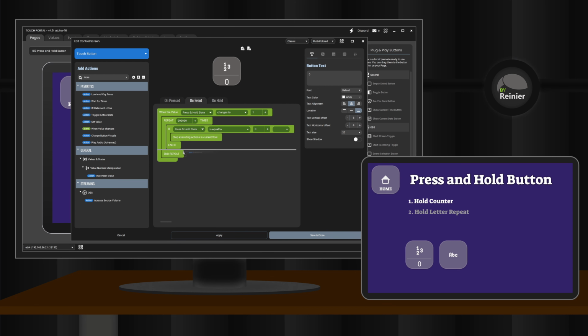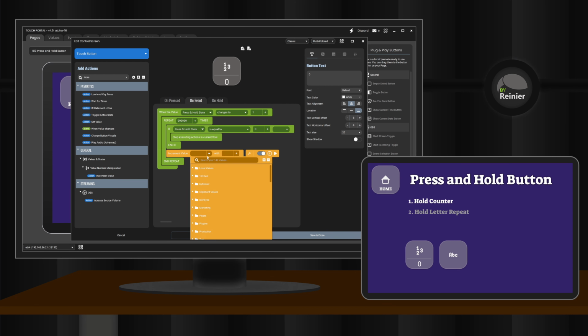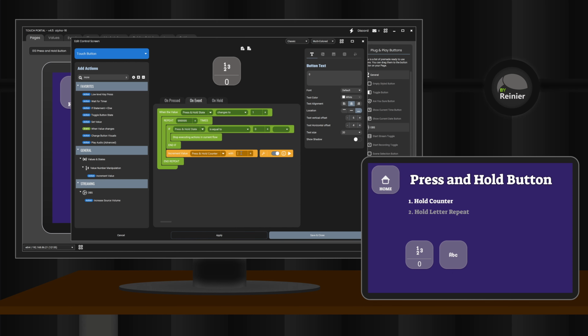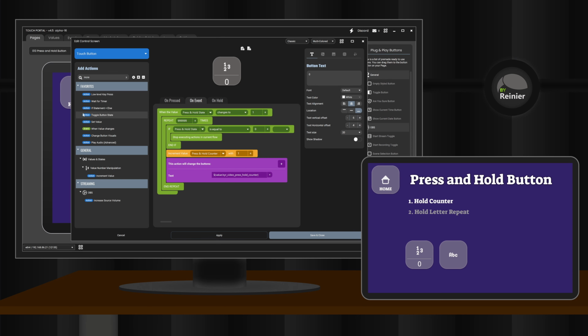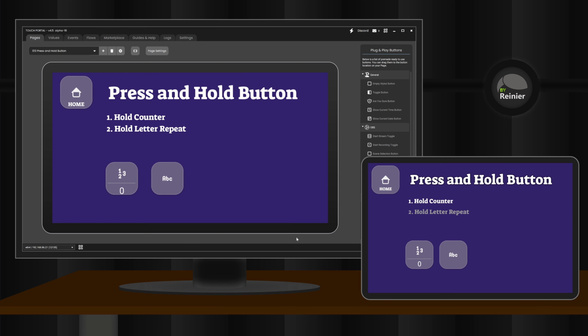Next, we'll add the increment value action and increment our press and hold counter by 1. Of course, we want to show the counter on our button, so we add a change button visuals to show the counter value. We end our repeat with adding the interval of 200 milliseconds, which represents the count speed. Now, when we press the button and hold it down, the counter will go up. As soon as we release the button again, the counter stops.